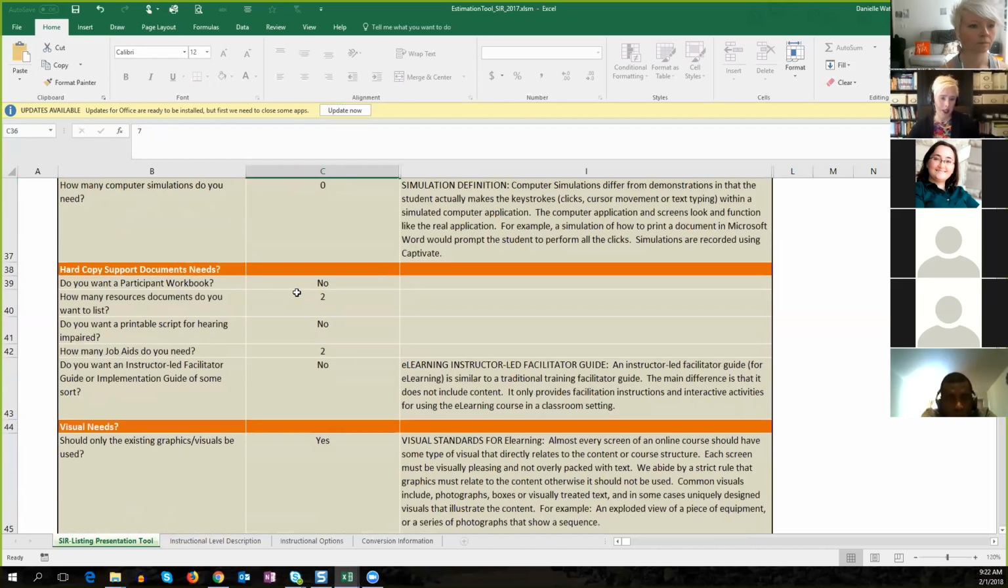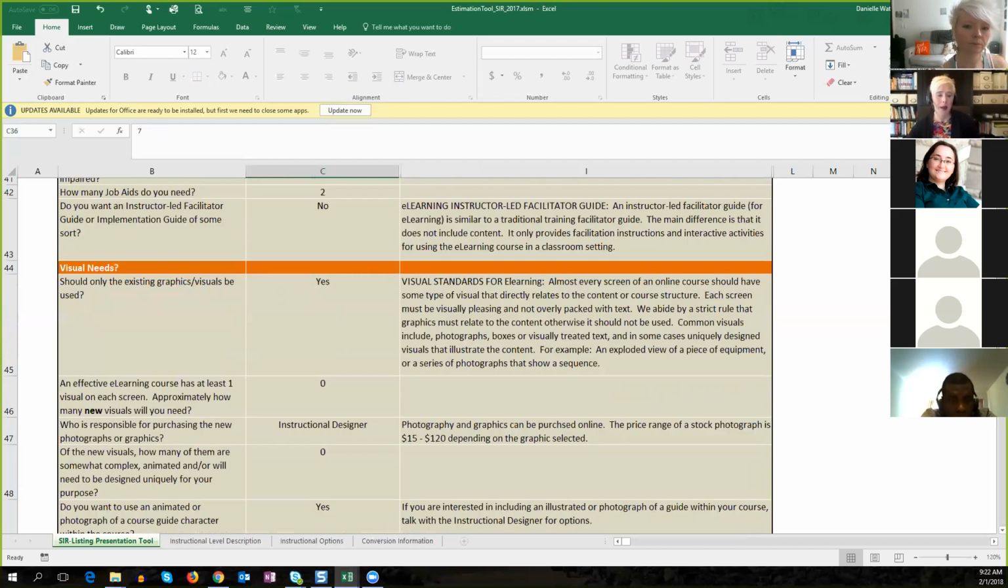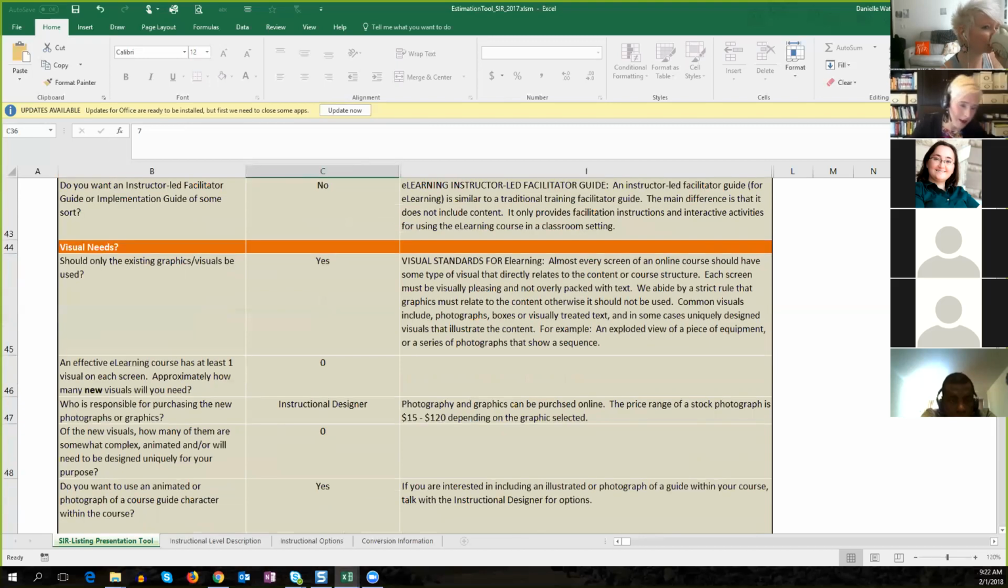Is there going to be a participant workbook? No. How many resource documents do you want? They have 2. We'll do some formatting to those. Do you need a printable script for hearing impaired? Things like that. I don't remember if this one has our 508 stuff in here or not, but there's a line that we've added to another sample. Is it 508 compliant? Do we have to do closed captioning? Storyline has really improved their closed captioning now, but it is time consuming to put in closed captioning for that.